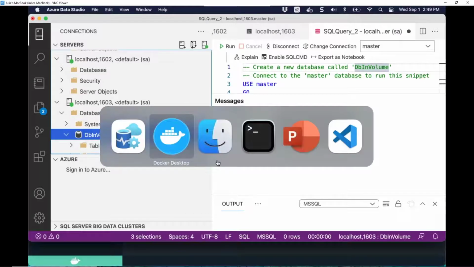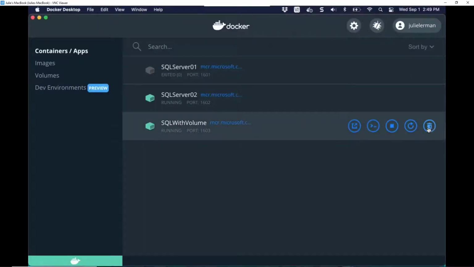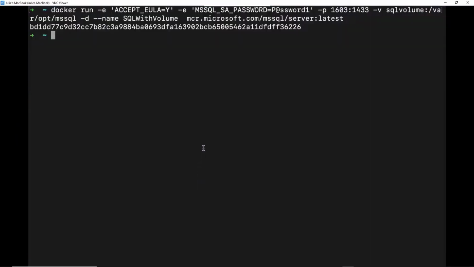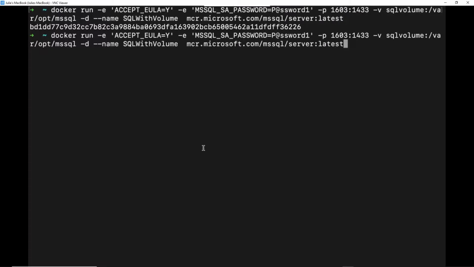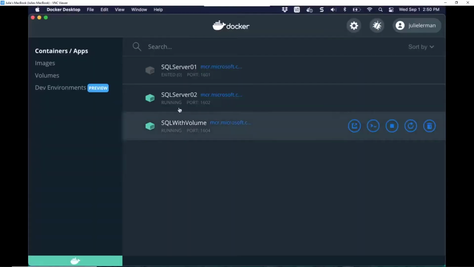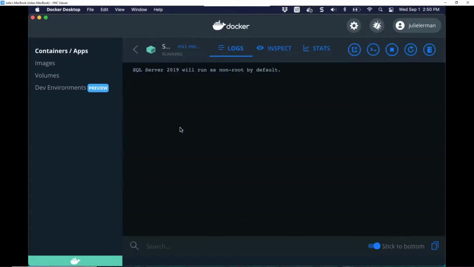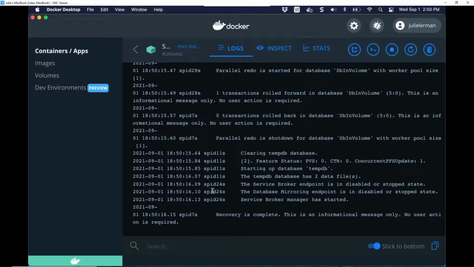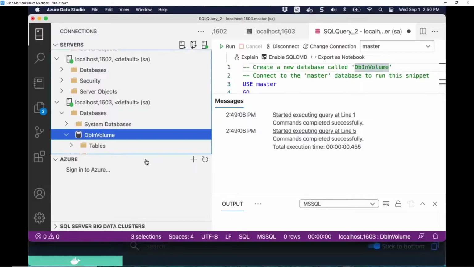Okay, now I'm going to go kill the container 1603. Delete it, remove it completely. And then I'm just going to run this docker run command again. So it's going to look for a volume named SQL volume. If it doesn't find it, it will spin up a new one. And I'll do it on a new port just to really prove that it's there. Okay, the container has started. And here's 1604. And aren't you happy I'm not trying to install SQL Server and make you wait for that?